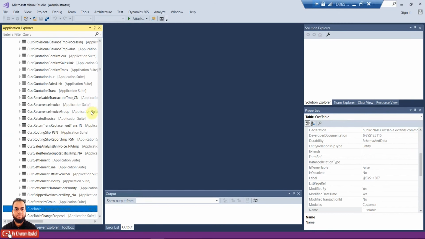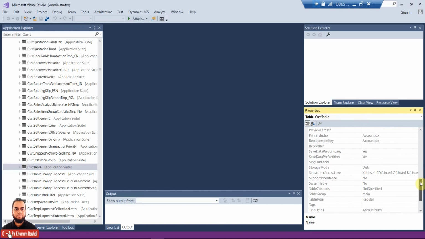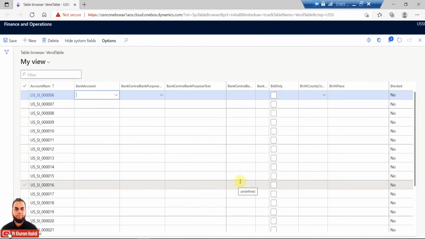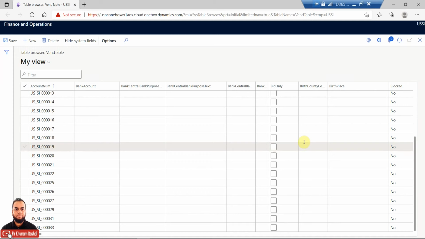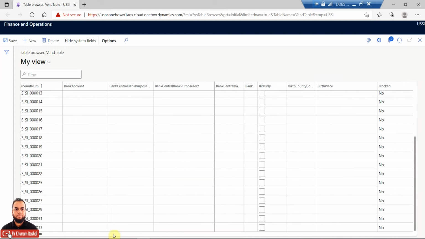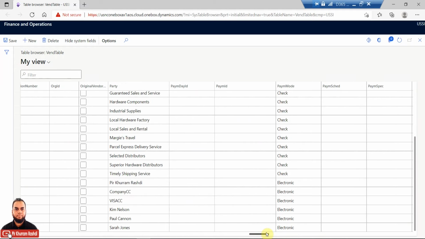You can just type and it will directly search for you. And so I will show you now. This is a list of vendor table, and it is showing the account number and other fields in the vendor table. So this is kind of a table called the main table group.